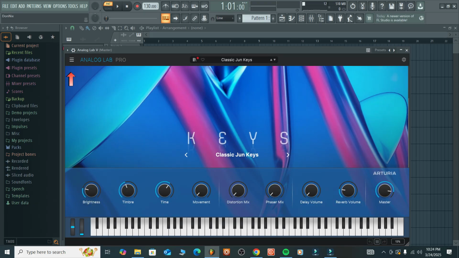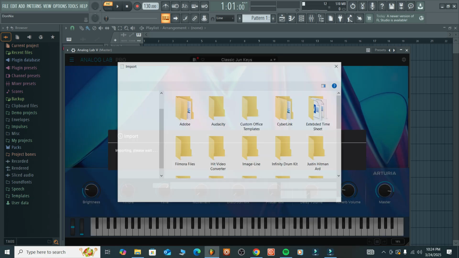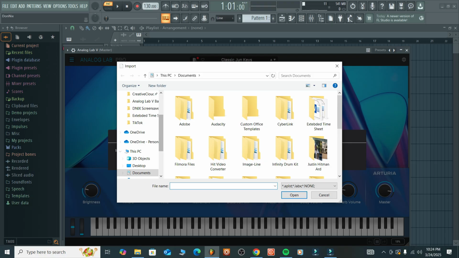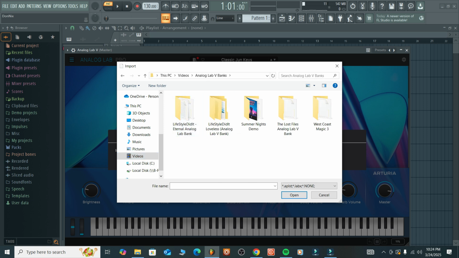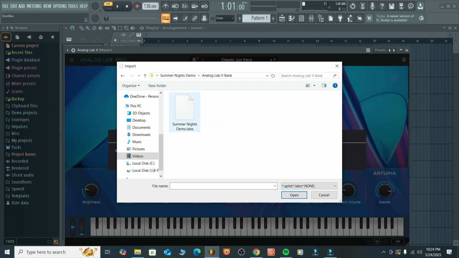Click on the line column on the top left. Click on Import. Navigate to the folder where your Analog Lab banks are. We're looking for the Lab X file.